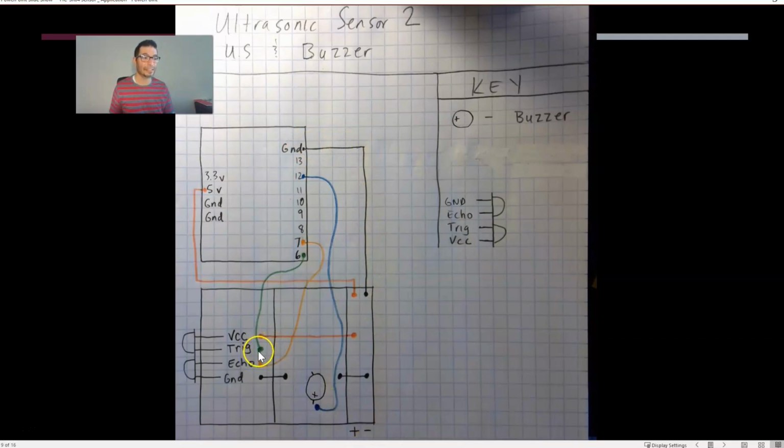Trigger in this sketch is going to be pin 6. Echo is going to be pin 7. You see that the ground is here. The speaker will be plugged in. The negative side of the speaker will be plugged in here. The positive side will be on the other side here. And this blue wire represents our speaker wire that goes to pin 12.